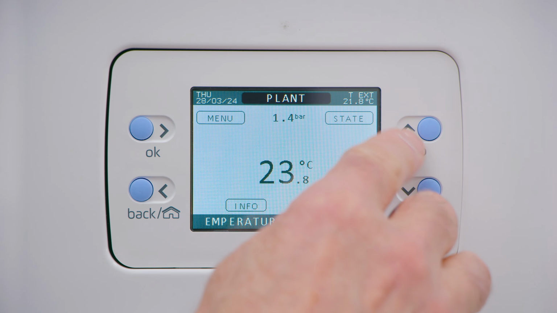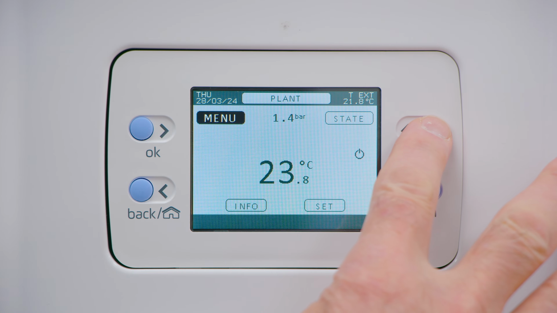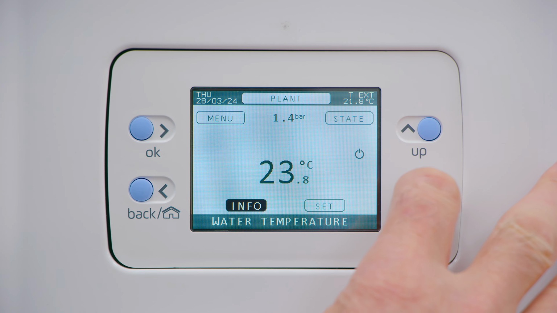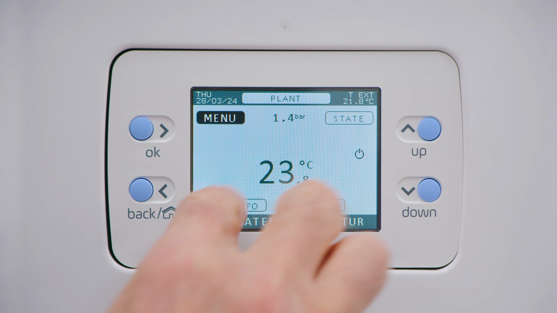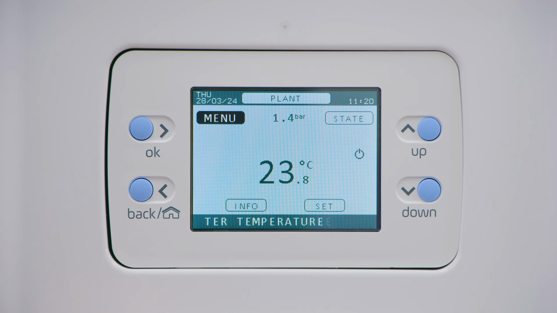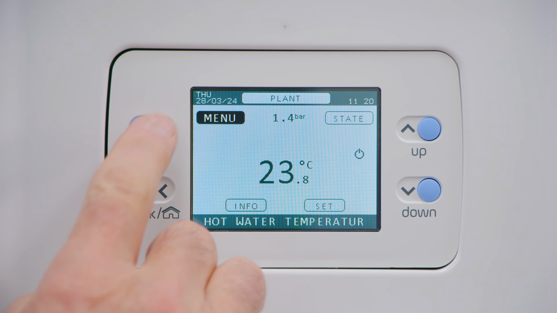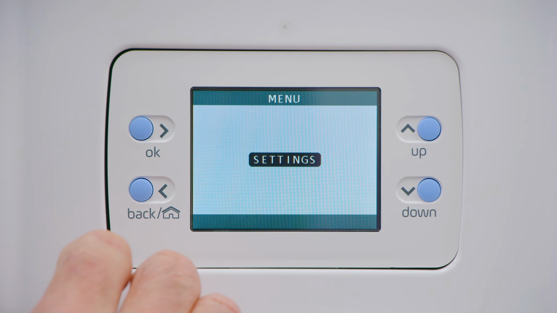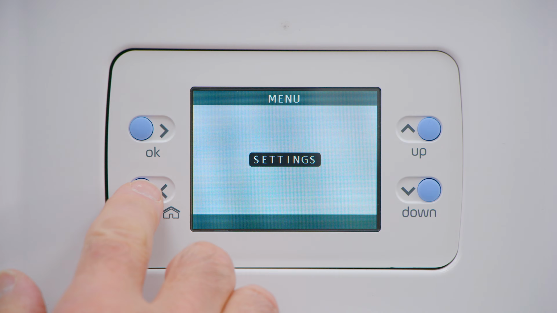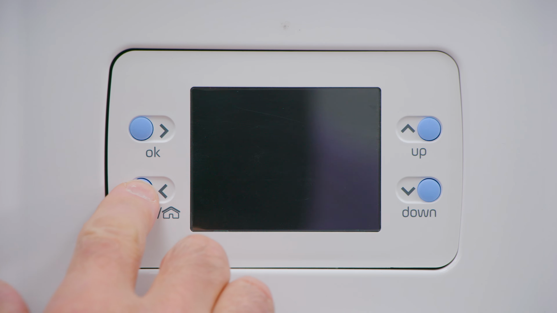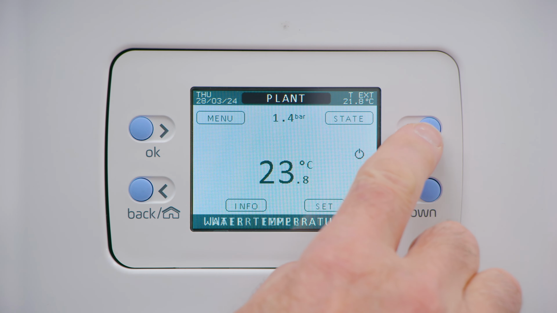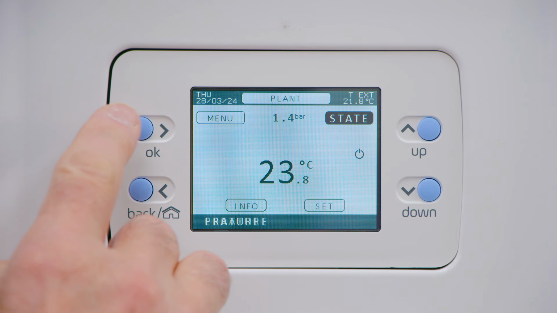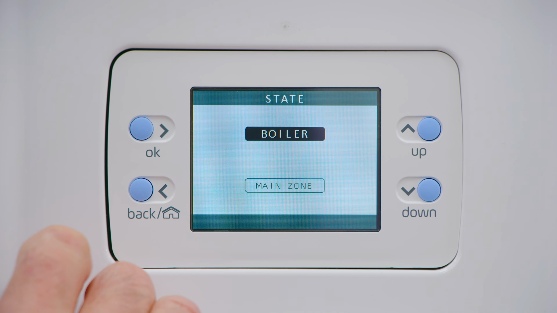These buttons here will move from segment to segment. If you want to interrogate a segment, for example menu, press the top left to go in. We can then make adjustments. Bottom left to come out, and that would be the same on any of the modes.